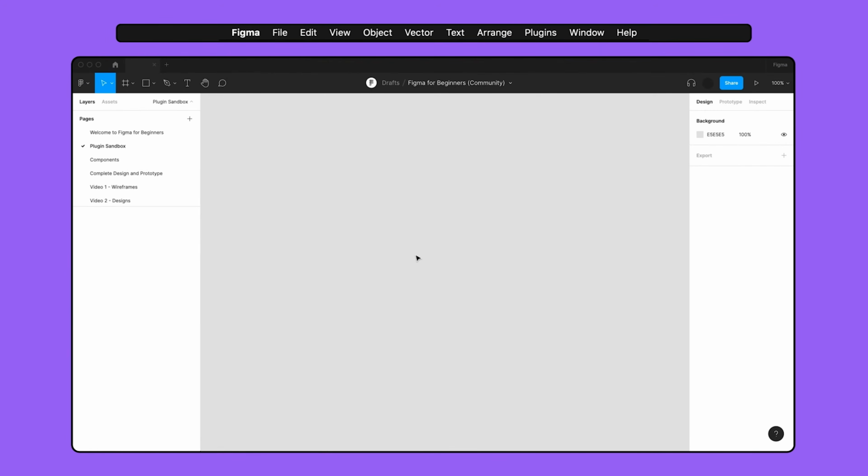Going back to the Figma for Beginners file in the desktop app, we can select our plugin to run it. If the build was successful, you should see a modal pop up with the message we wrote in our HTML file. You can pause here to make sure that you're getting the same results. Just hit play when you're ready to continue.